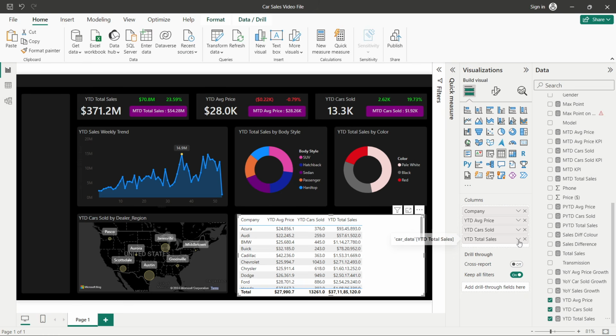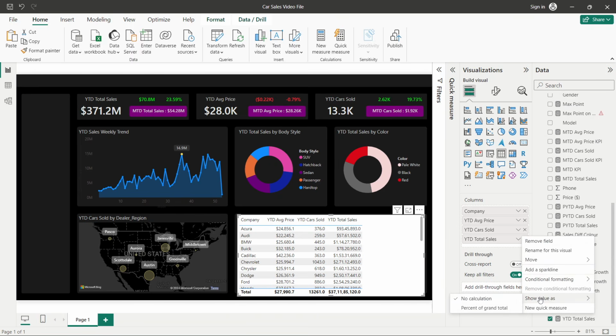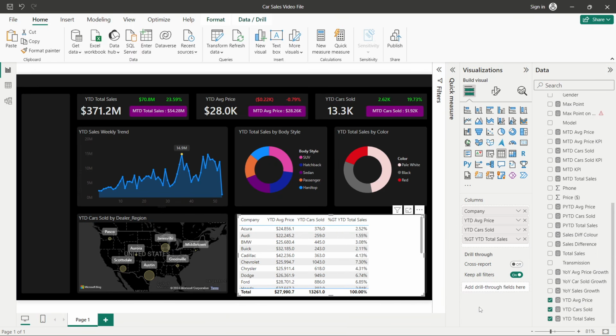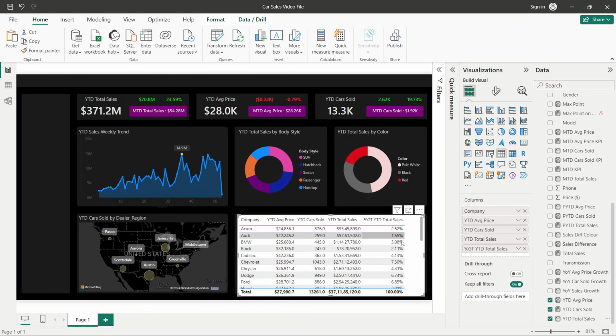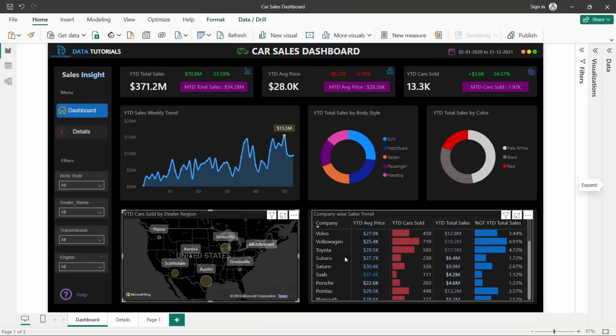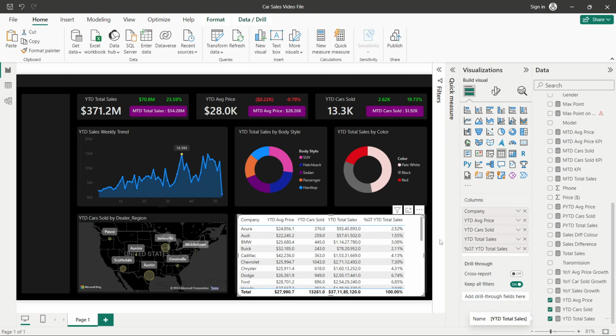So for that, just click here. In conditional, we can show values as percentage of grand total. So these are converted to percentage, and now we will take year-to-date sales again and add it in between. In this way we have added it over here. Other formattings we will do right now itself.